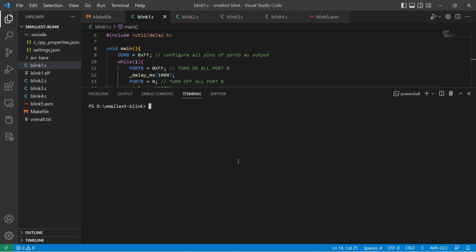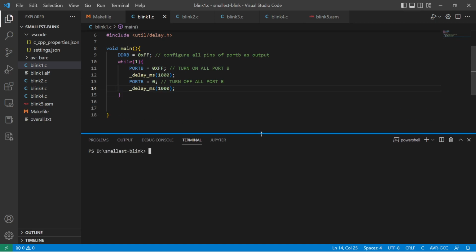Hello everyone, welcome back to the series where I attempt to write the world's smallest Blink program for the atmega328p microcontroller from Atmel.